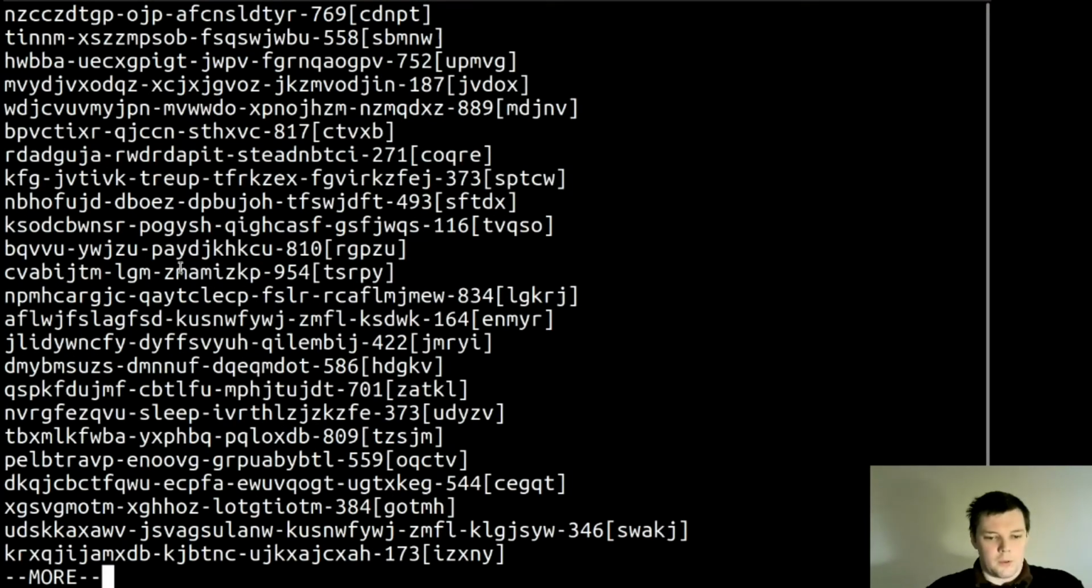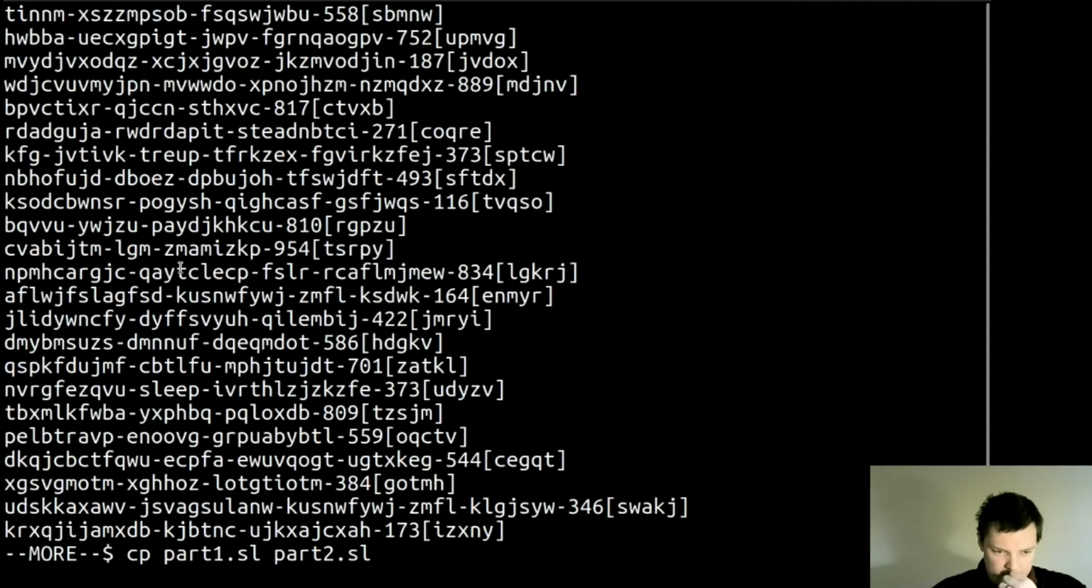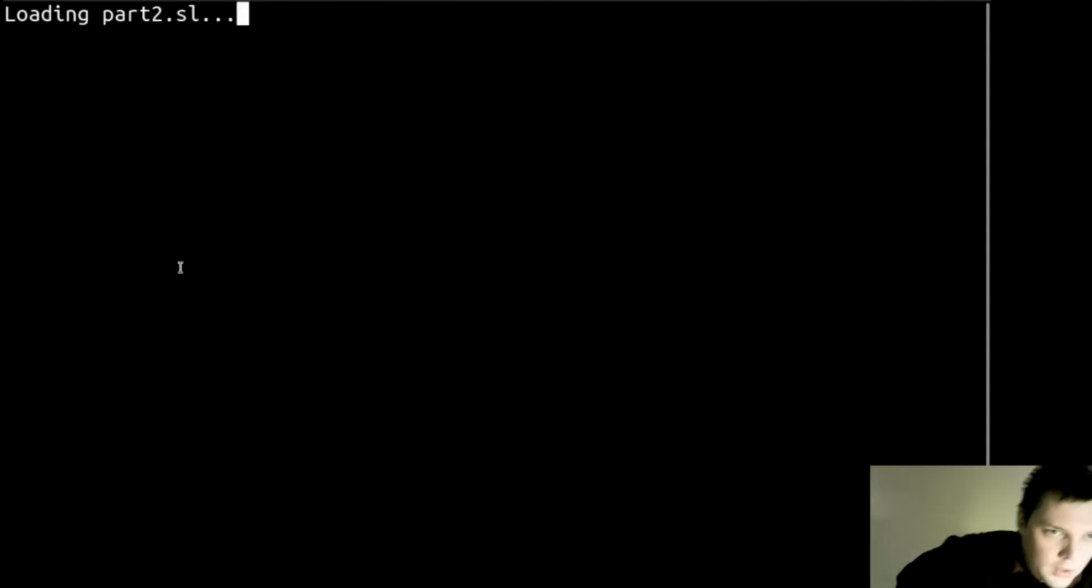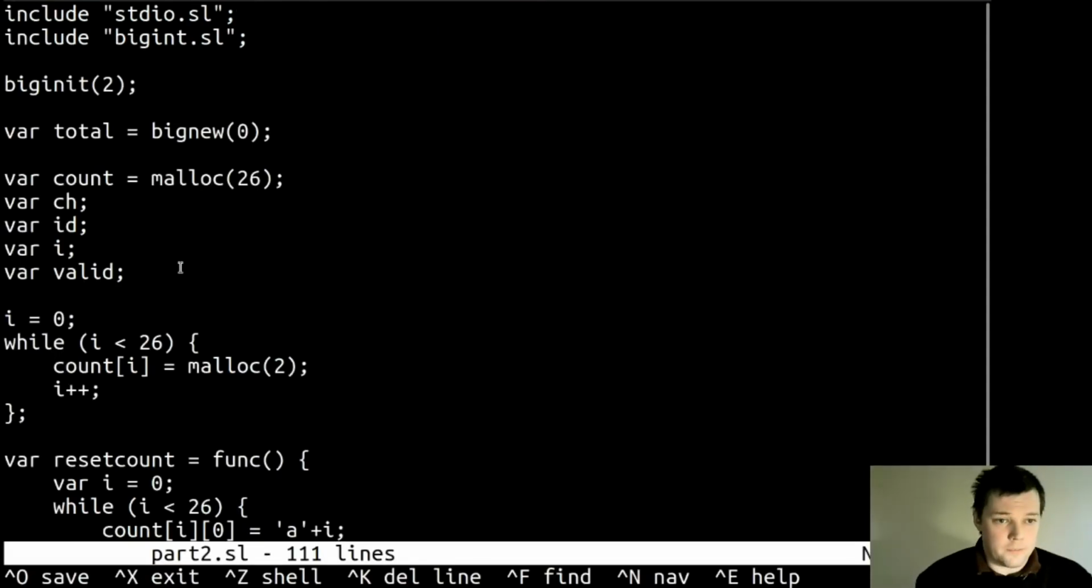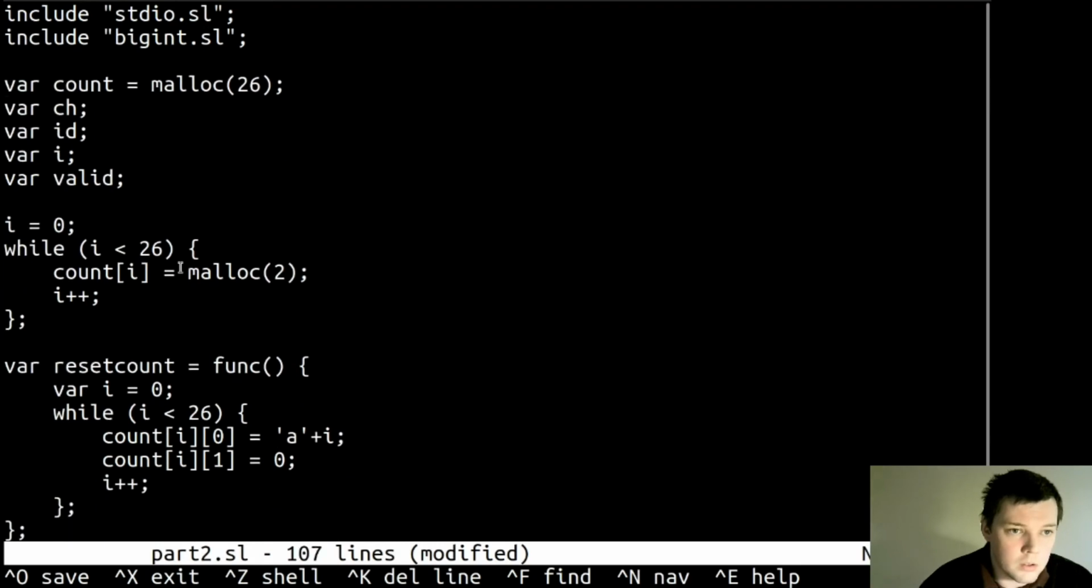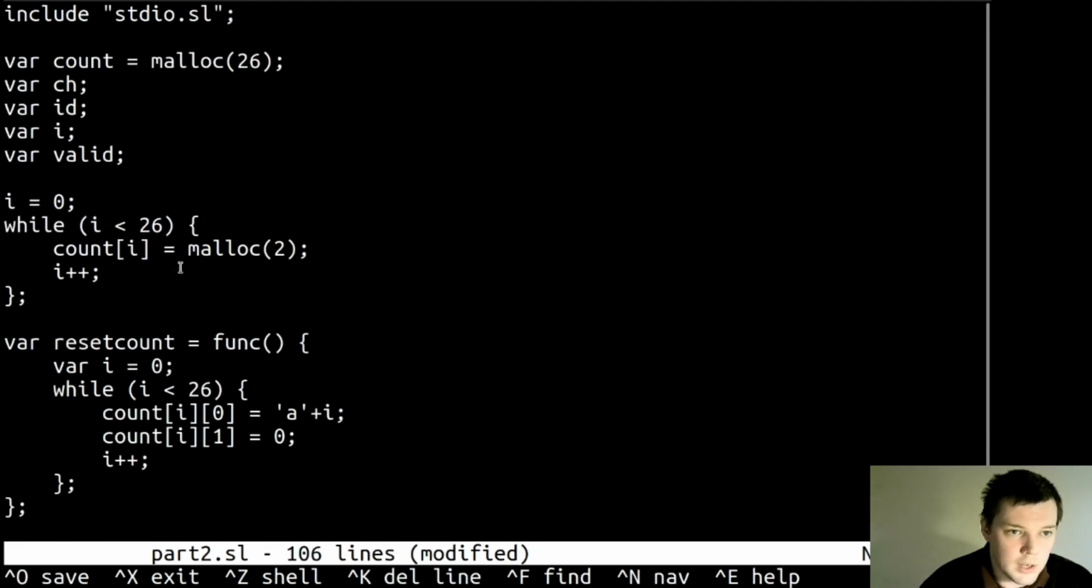Okay, we'll decrypt them all. So we now can ignore the checksum. We can no longer ignore the dashes. We don't need the big num stuff anymore. We don't need the count.